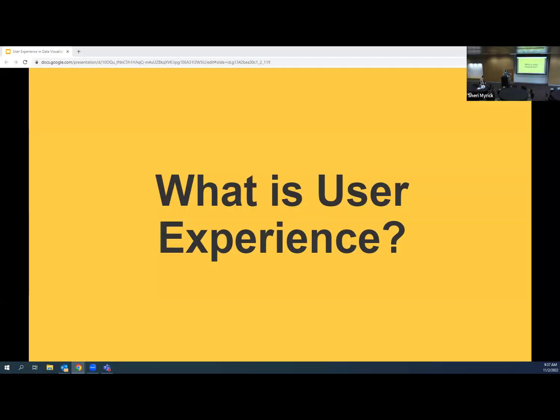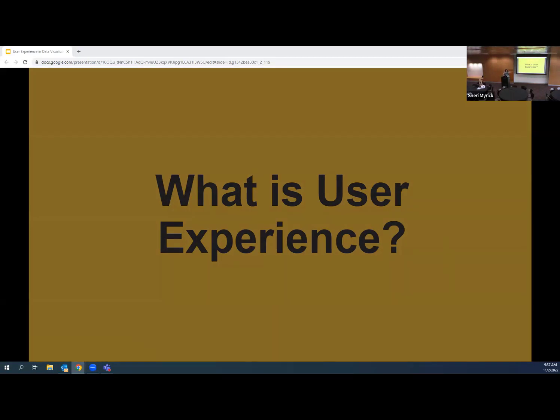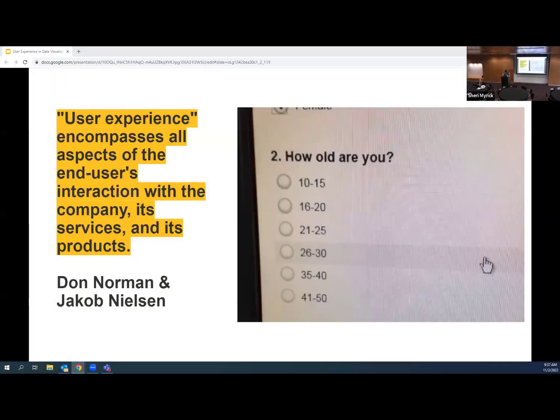Okay, now you have some context on who I am and what Decision Theater is. Let's talk UX. Have you ever been filling out a form with 1,000 drop-downs and thought, none of this matters? Or have you ever used an application and thought, who designed this? It's our fault. User experience encompasses all aspects of an end user's interaction with the company, its services, and its products. Very broad. Don Norman actually coined the term in 1980 when he was working with Apple.